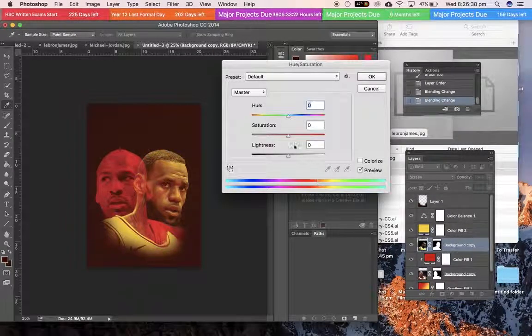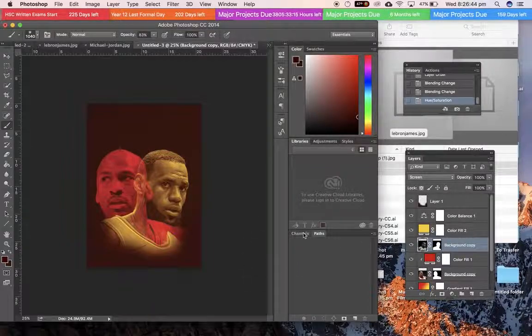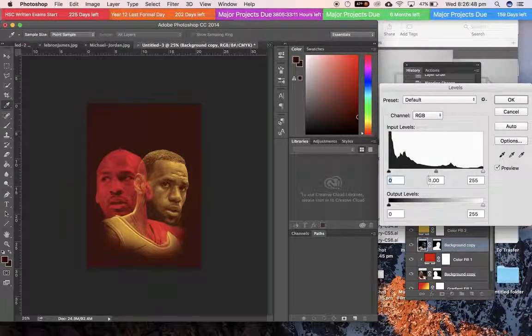I could press Control U and I could take some of the color out of him. If I take some of the color out of him, I now start to get more of that yellow look. So that was Control U, or Command U, sorry. If I do Command L, I could boost up the darkness. So maybe I want to add more shadow to this. I think I do. And I want to also emphasize the brightness of the yellow.